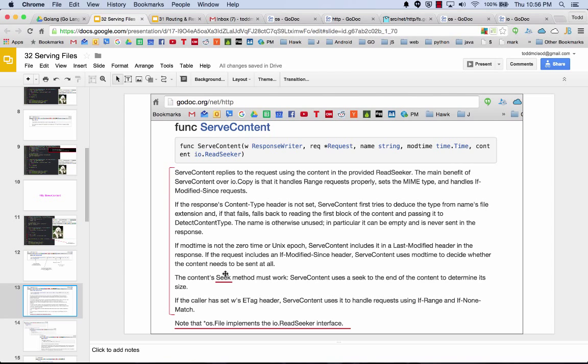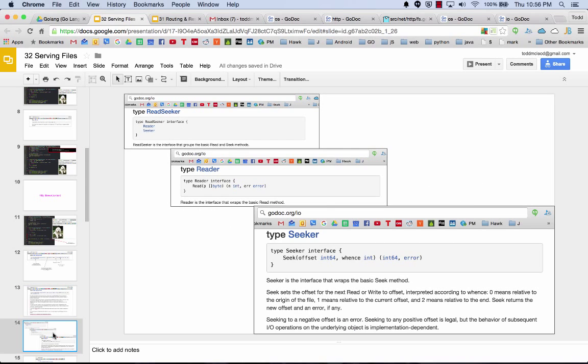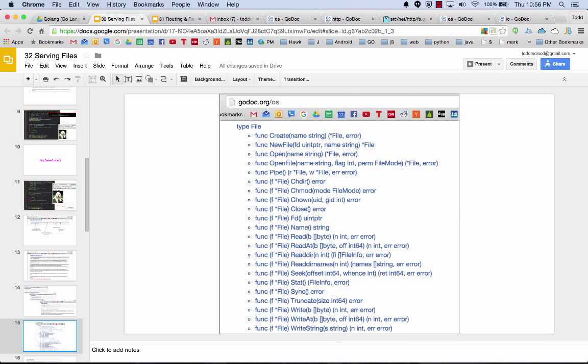The content's Seek method must work. ServeContent uses Seek to the end of the content to determine its size. Okay, so that's how it figures out the size. It uses seek before it sends it. So you can see that os.File implements the read seeker interface, and we just checked that out and verified that ourselves. So that's what seeker basically does, it allows ServeContent to seek to the end of the file and see how big the file is. This is the same documentation we just looked at. It implements the seeker interface.